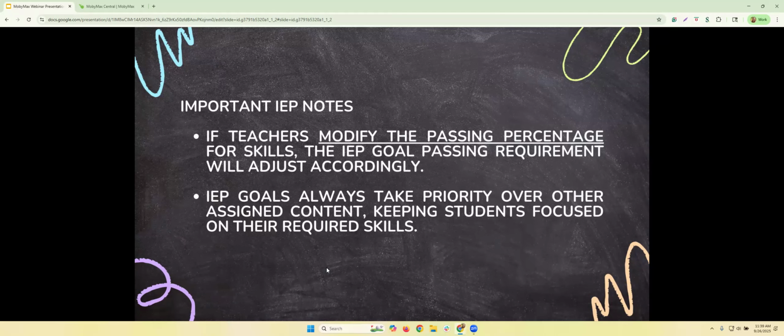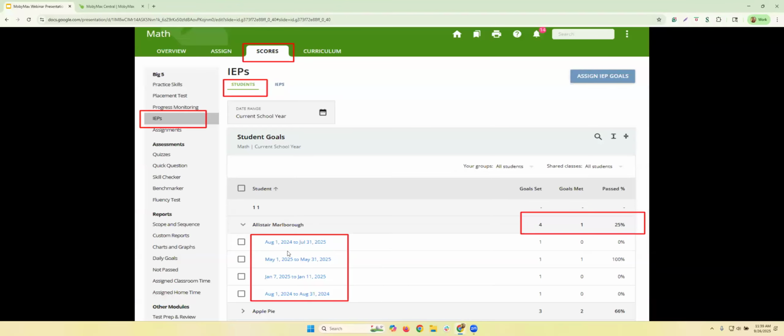So how is an IEP goal different than just assigning a skill? When I assign an IEP goal in MobyMax, it will have a date range. It will have how many goals are set, how many have been met. They will get auto-assigned lessons based on their IEP goal. So students do not need an official IEP to have an IEP goal in Moby. It's just a way to track a specific standard and give auto-assigned lessons based on that until they've shown proficiency.